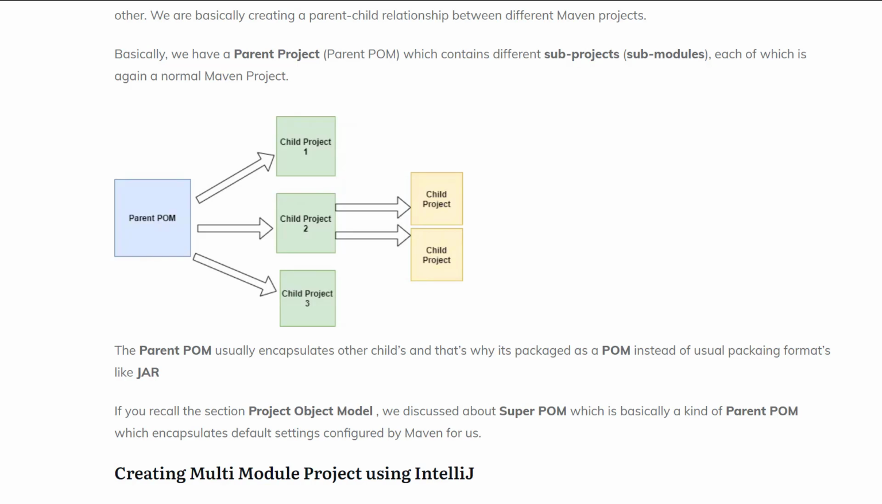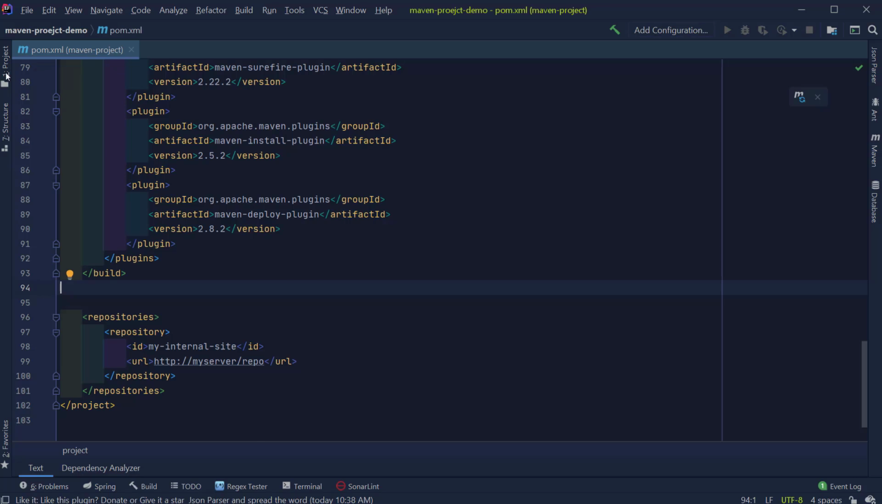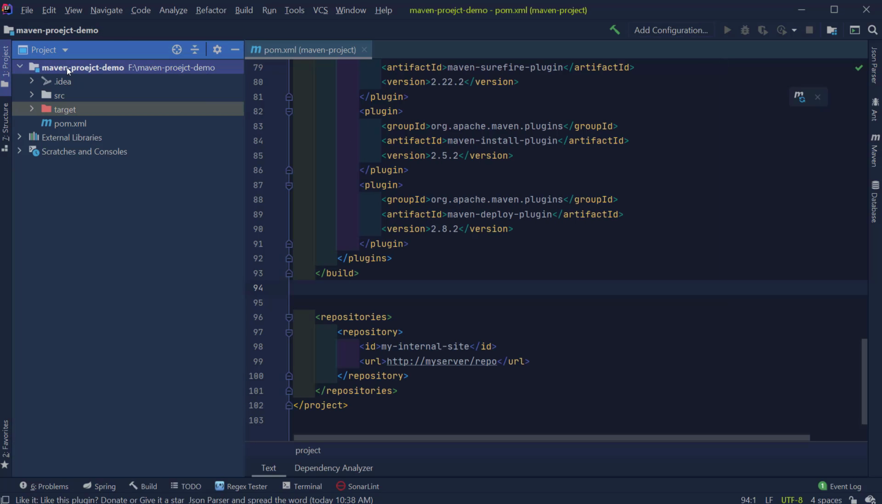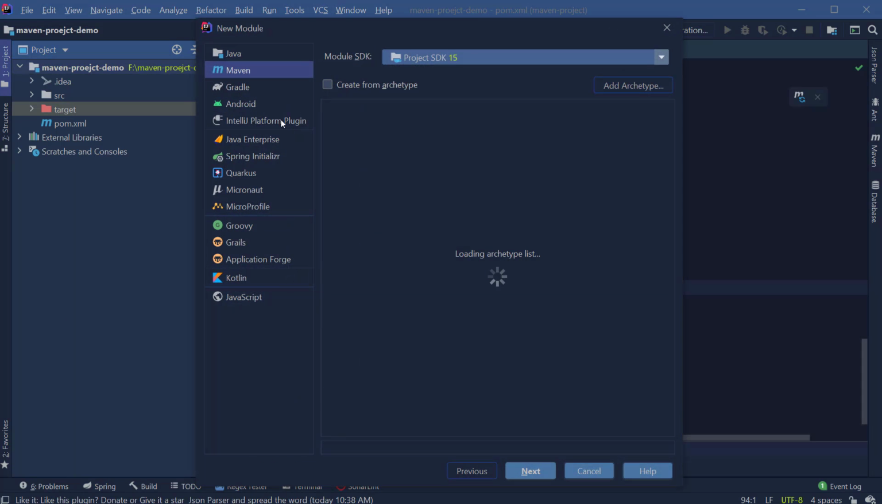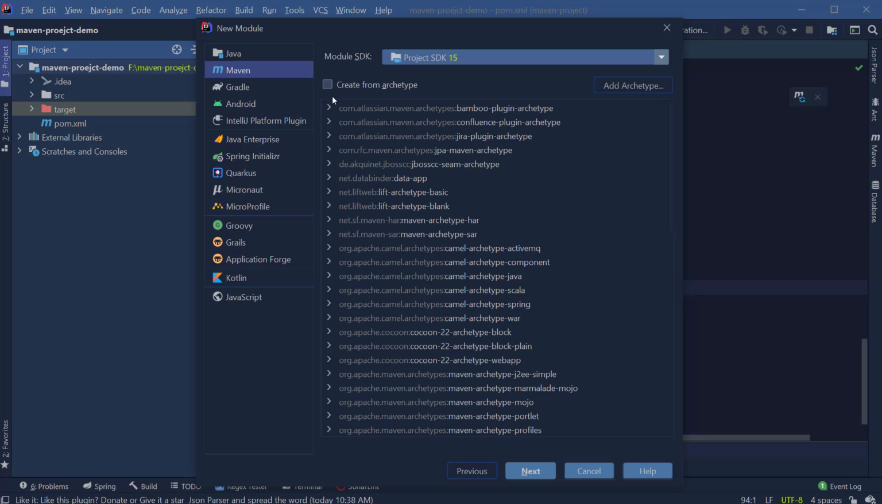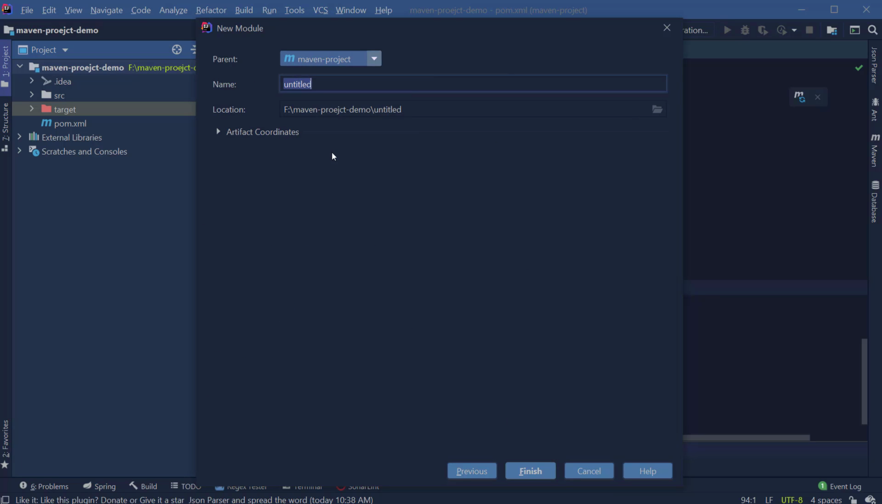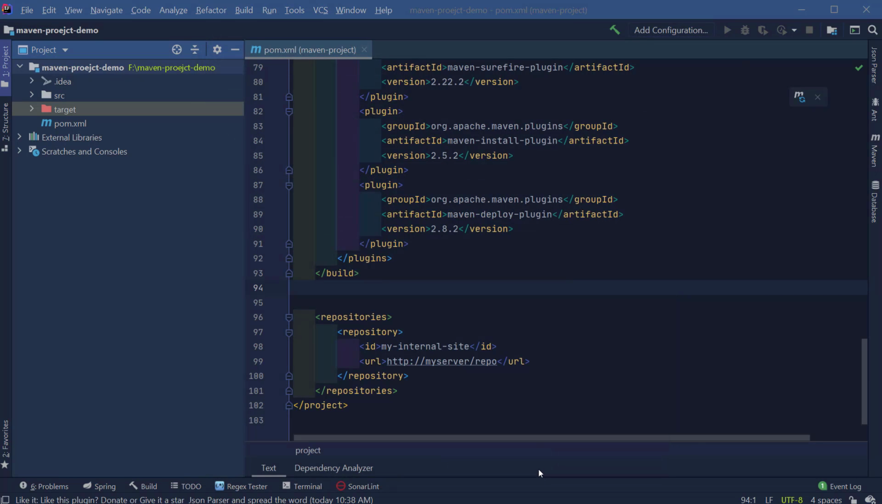Under the root folder of the Maven project, I'm going to right-click and select New Module. This will open the Maven module window. In here, I'm going to provide the module name as Child Project 1, and if I expand the artifact coordinates section, you can see Maven automatically generated the required group ID, artifact ID, and version. I'm going to change the group ID to the same group ID we used for the parent module and click on Finish.